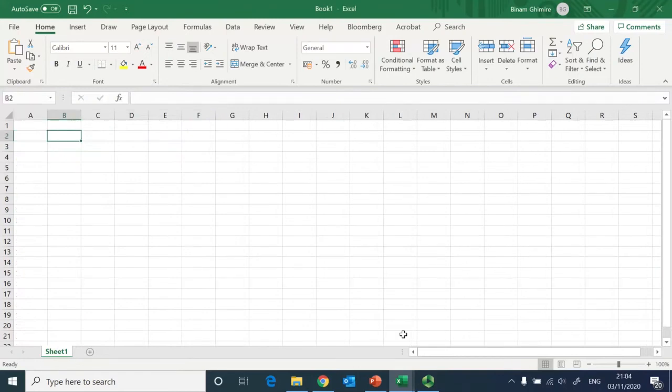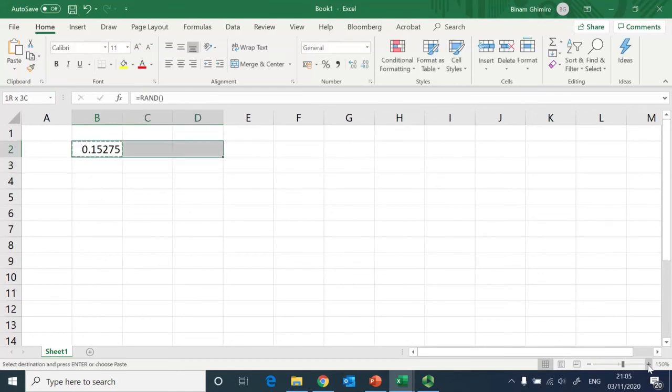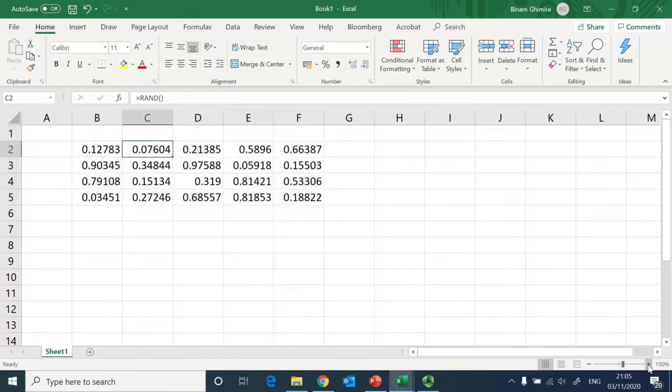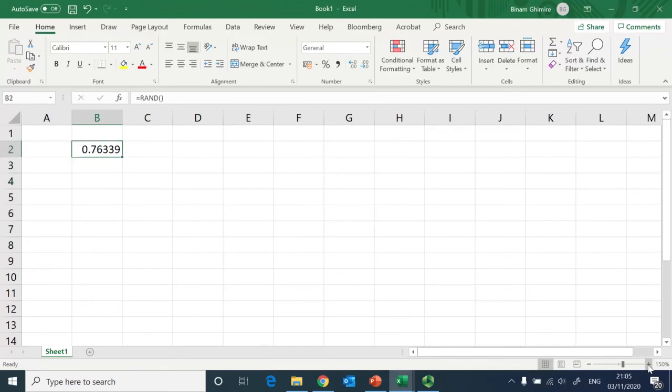As you can see, I will first type in equal RAND, and that way you will understand that this provides you a value between 0 and 1. So that's what you can get, and you could copy paste, so you can get different numbers. That's going to be very useful. Now what we can do is multiply it by 2. So you see a value between 0 and 1 has been multiplied by 2. Sometimes it's greater than 1, sometimes it's less than 1.